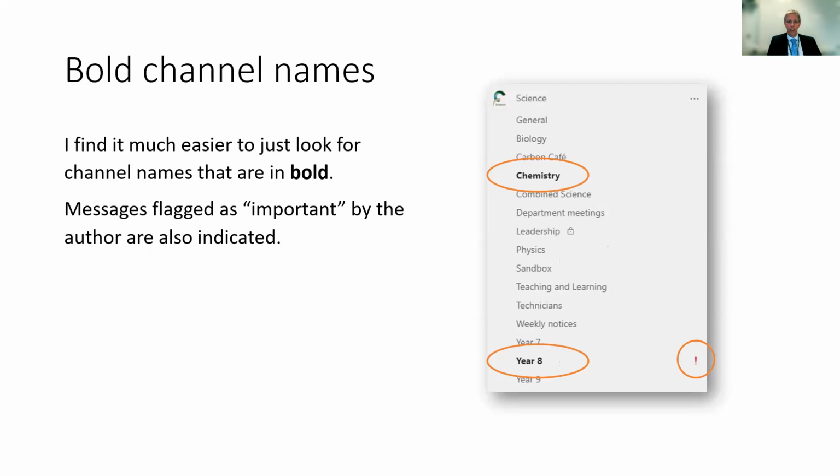If there's a message that I've missed, I can see that it's bold there. Also, when you write a message, you can flag it as important by putting a little exclamation mark next to it when you type it, and that's flagged up here as well. So I can see if there's something that really does need my attention. I prefer that to the activity feed, but each to their own.